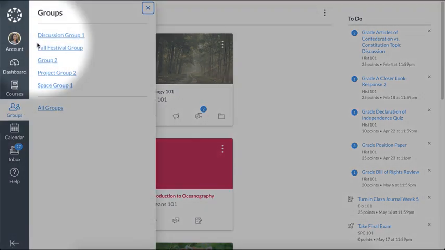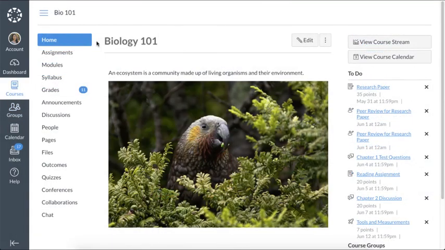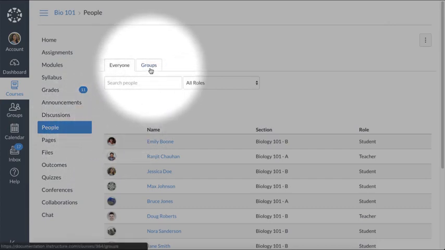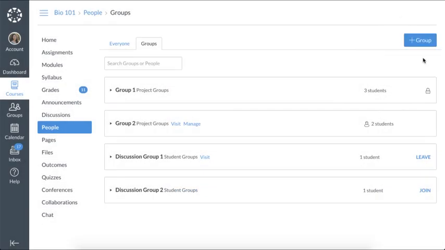To visit a group home page, click the name of the group. You can also access course-specific groups directly from your course. In Course Navigation, click the People link. Then click the Groups tab, or in the Options drop-down menu, click the View User Groups link.